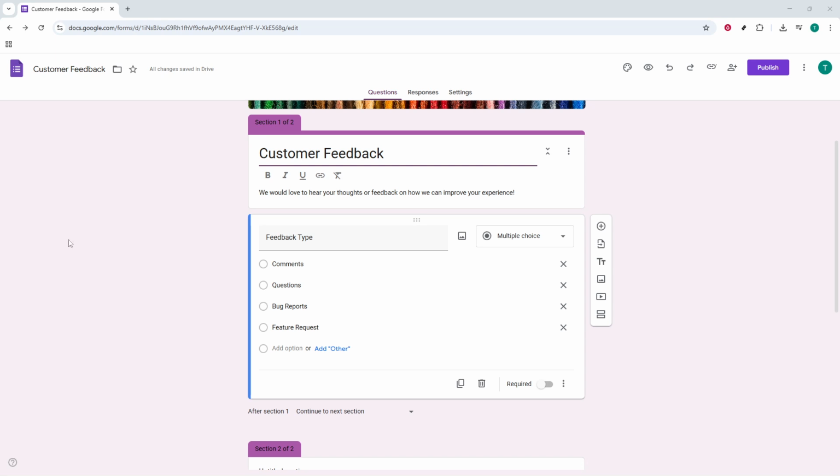Easiest. Logic branching in Google Forms lets you guide people to different parts of your form based on what they choose, so each person only sees questions that are relevant to them. It keeps your form shorter, clearer, and more personalized.